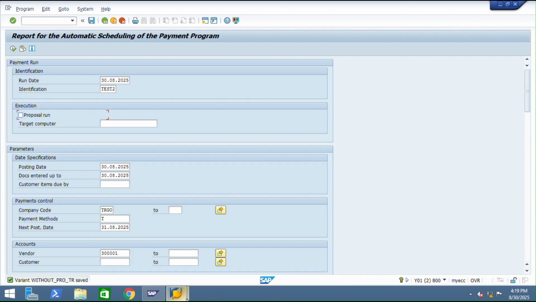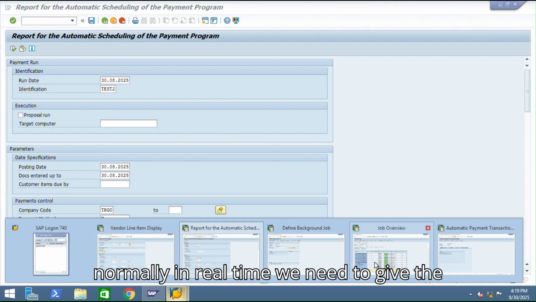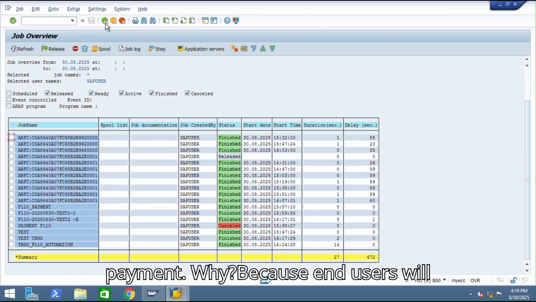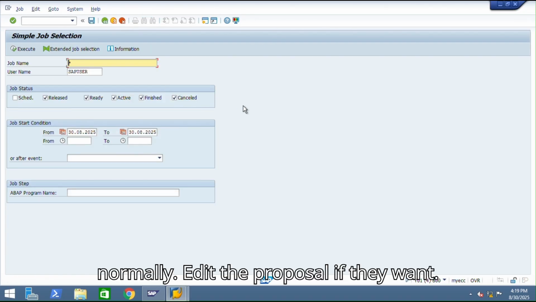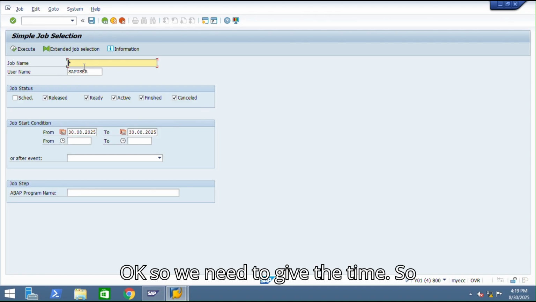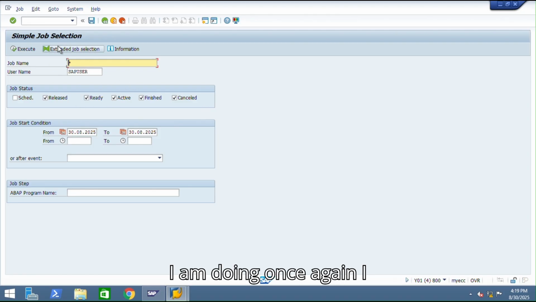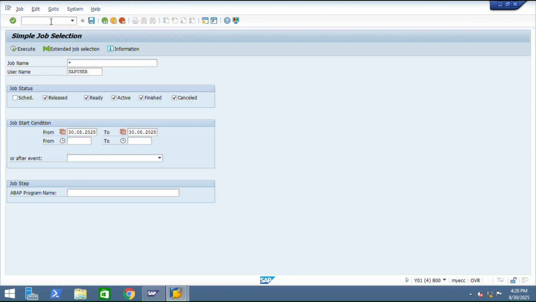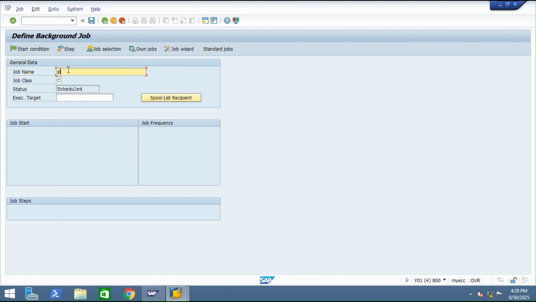So now again, normally in real time we need to give a gap between the payment proposal and payment. Why? Because end users will normally edit the proposal if they want. So we need to give the time. So I am executing the batch job once again, SM36, payment TRGO.